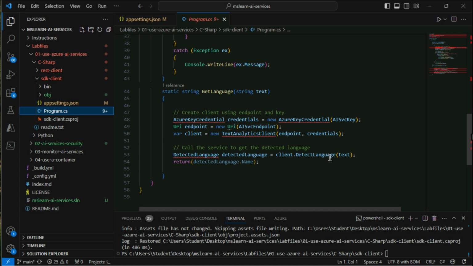So if there is no SDK available for your platform, you can use REST to work with the endpoints. But as you can see, your code is going to be a lot cleaner in case an SDK exists and you actually use it. So next up, let's try this out.